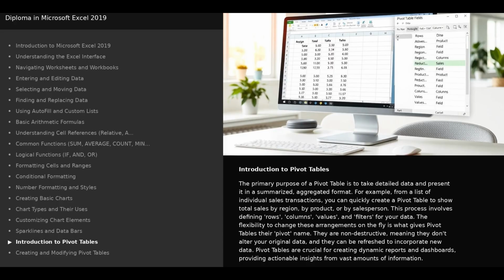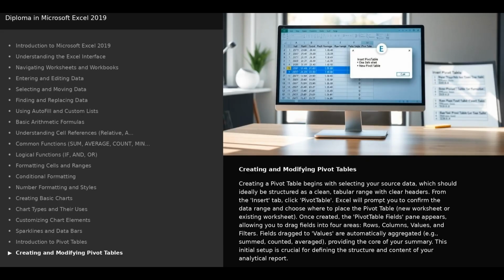They are non-destructive, meaning they don't alter your original data, and they can be refreshed to incorporate new data. Pivot tables are crucial for creating dynamic reports and dashboards, providing actionable insights from vast amounts of information. Creating and modifying pivot tables.